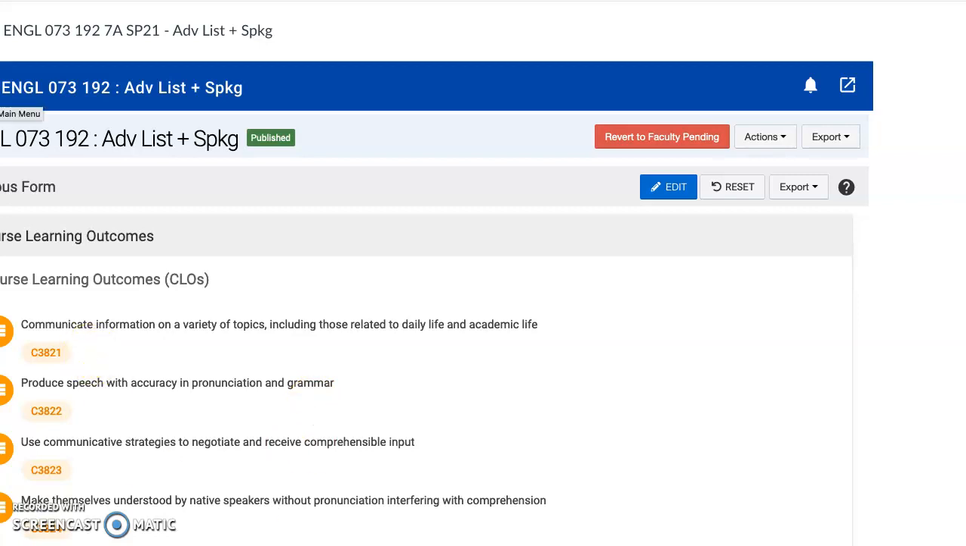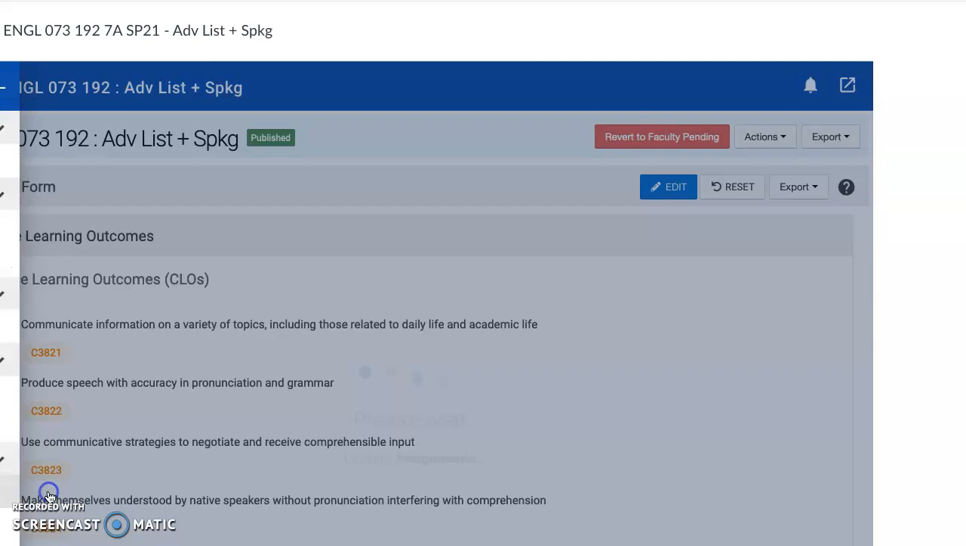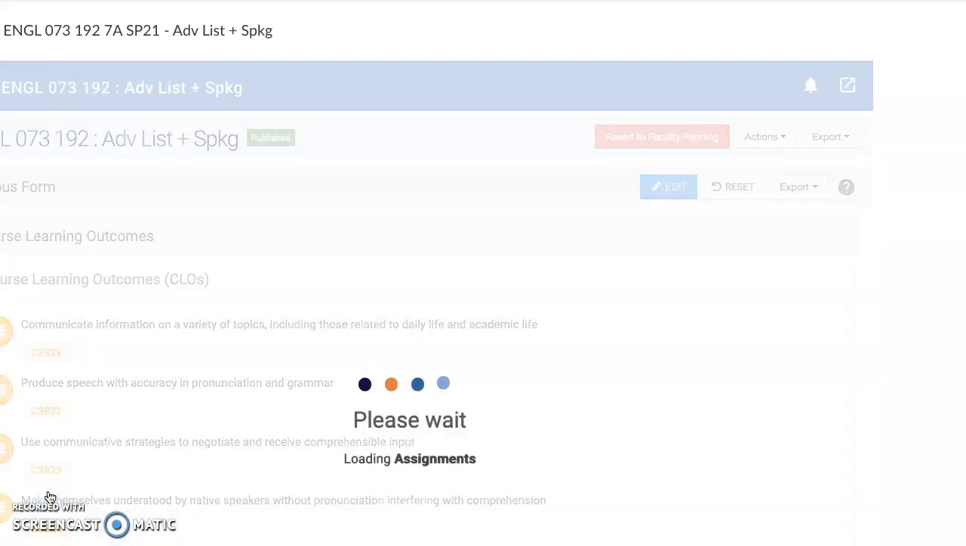Then you go to the hamburger sign right here. We call it the hamburger sign. And you come down to this menu under assessments, and you will click on assignments, and you will do this just once for each course, each section. And all that will do is it is going to load all the assignments that are in the course and get it ready for linking. So that'll take a couple minutes.